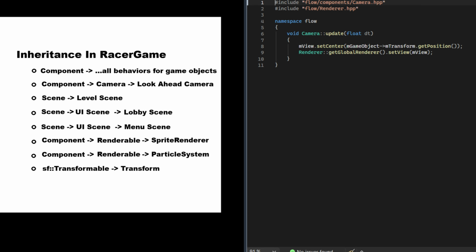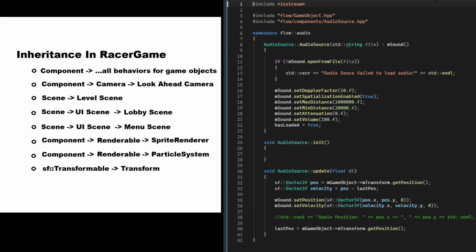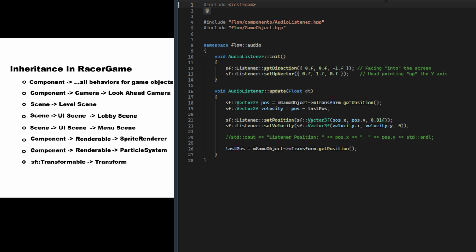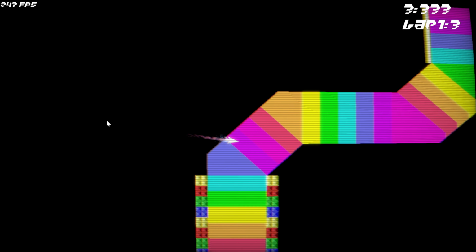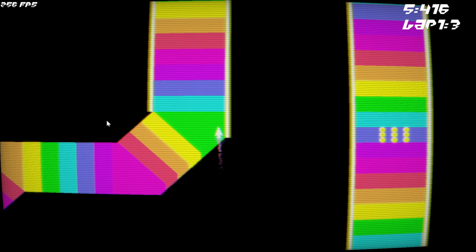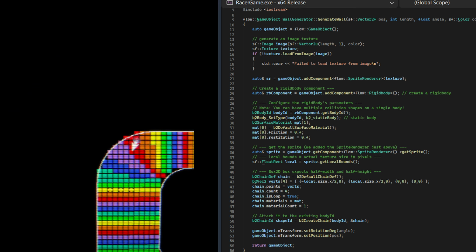Other components like the camera, audio source, and audio listener wrap SFML's view, music, and listener classes into components with simpler interfaces to be used with the game object system. There are 3 game systems that are specific to RacerGame: Level Load, Scenes, and Wall Gen.